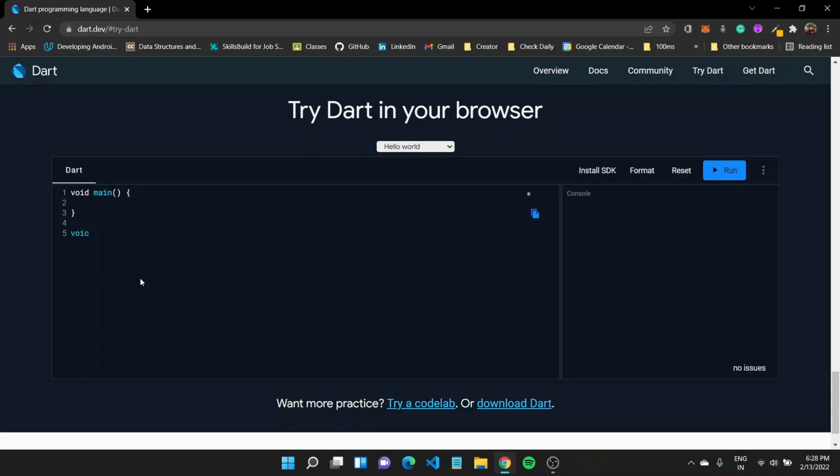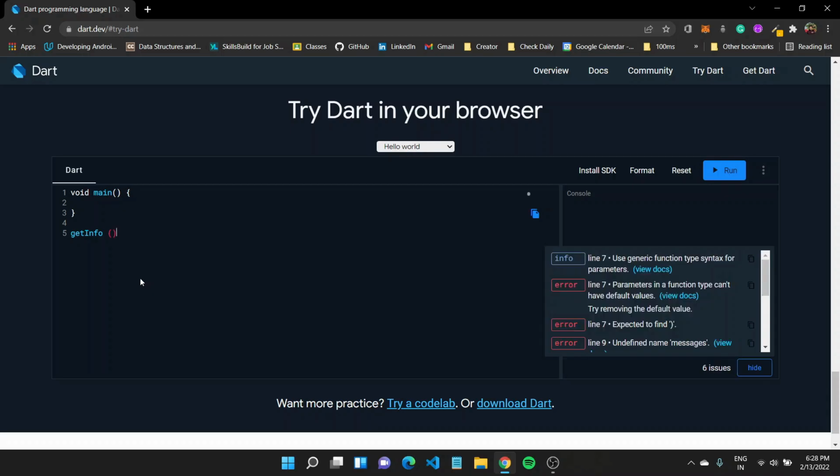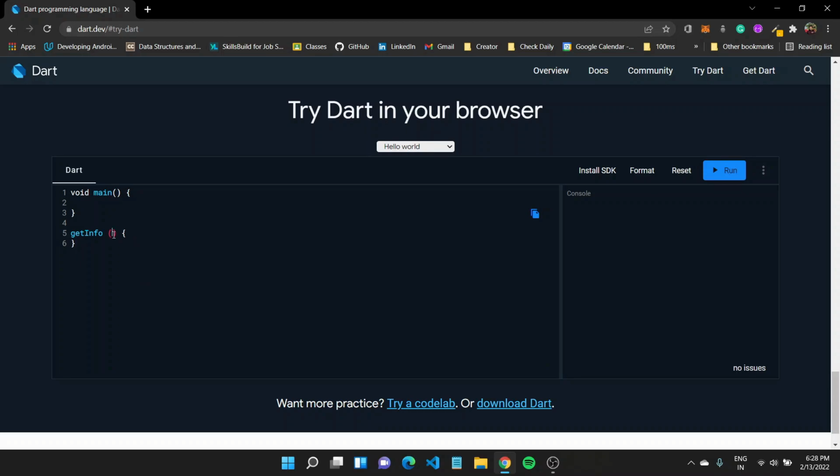So I can create a new function. To create a new function, what I can do is type in the name of the function, for example get info, which would be a new function, and then I'll have to open these round brackets and curly brackets. So inside the round brackets go our arguments if there are any, and inside the curly brackets we write the logic for a function. A function simply put is a group of statements. If we want to repeat certain statements, instead of writing them again and again, we can create a function and call this function more than once.